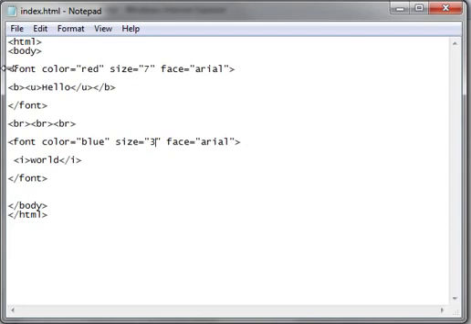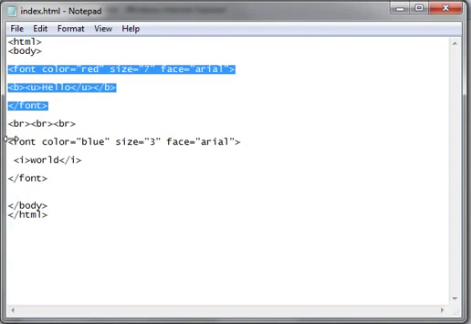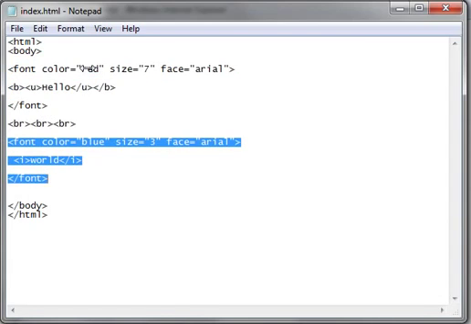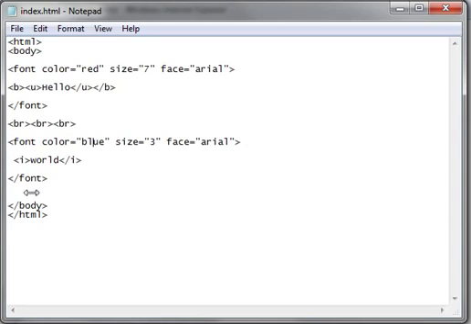Now we have two font tags. We're turning the font on and off, and then we're turning the font on and off again. One word will be red, one word will be blue.